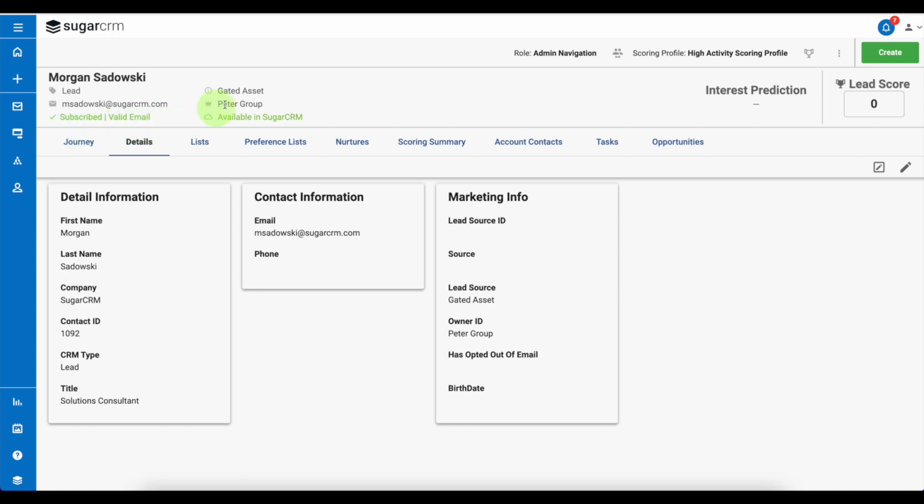Next, you have their identified lead source as well as the contact owner. The top navigation displays a role that the detailed layout is assigned to. You can toggle between roles if you belong to more than one. I do not in this case, but you would have a drop down where you can select and toggle between roles. Next displays the scoring profile.